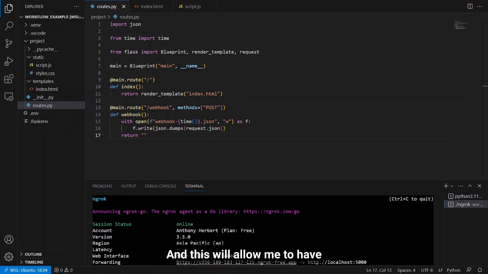And this will allow me to have a domain for my local development environment. So I can't just put localhost in the Filestack dashboard for my webhook. So what I can do is use ngrok to get this for me. If you want to use ngrok, you can. If you want to put this on a server with its own IP address, you can also do that.